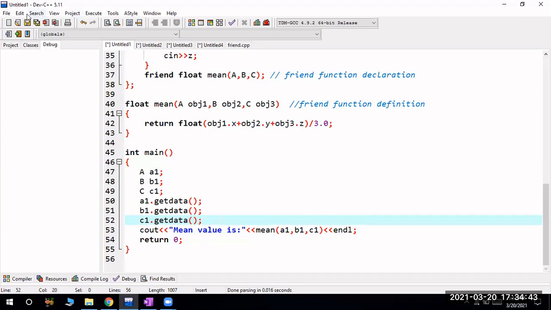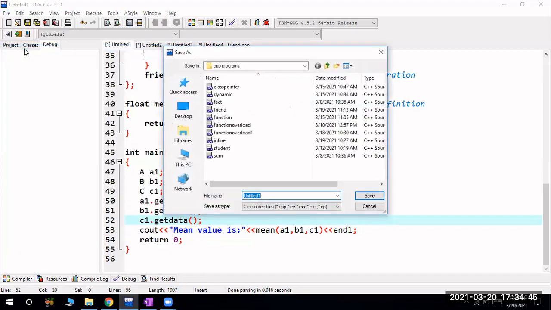Now I will save this program, which is your friend function program. So this one is friend function for more classes. By using a friend function I want to access the private data from 2 or more classes. Is that clear? Earlier we saw how to access the private data of a single class using a friend function.